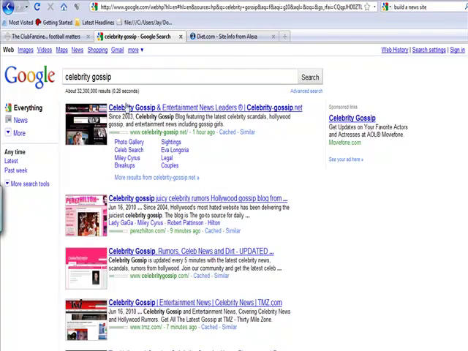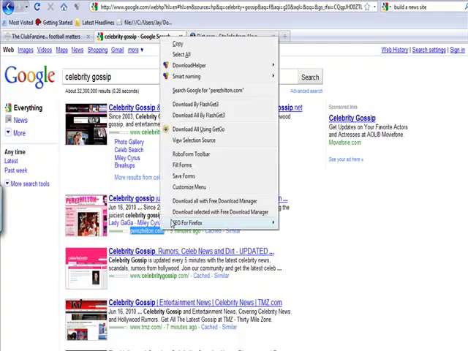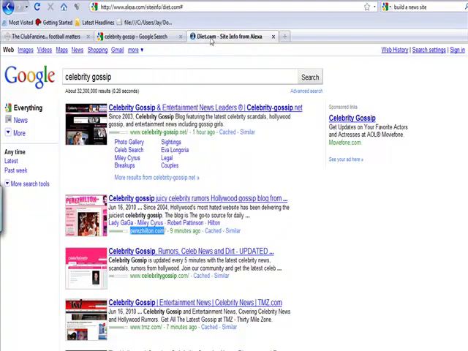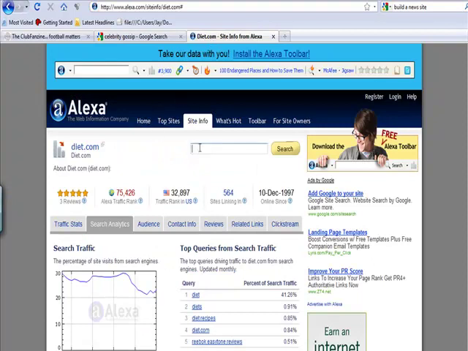We have celebritygossip.net, we have Perez Hilton, we have celebritygossip.com, all of which are staying on top of celebrity news and celebrity gossip. So let's go ahead and grab the PerezHilton.com URL, and we're going to put that in Alexa as well and see what we get.